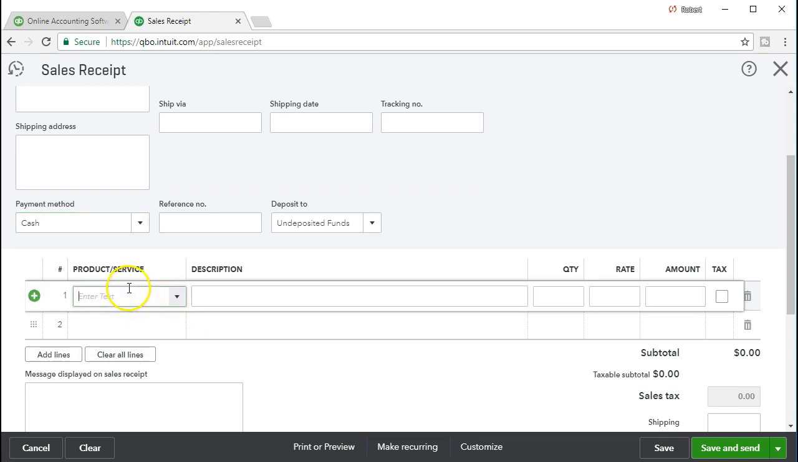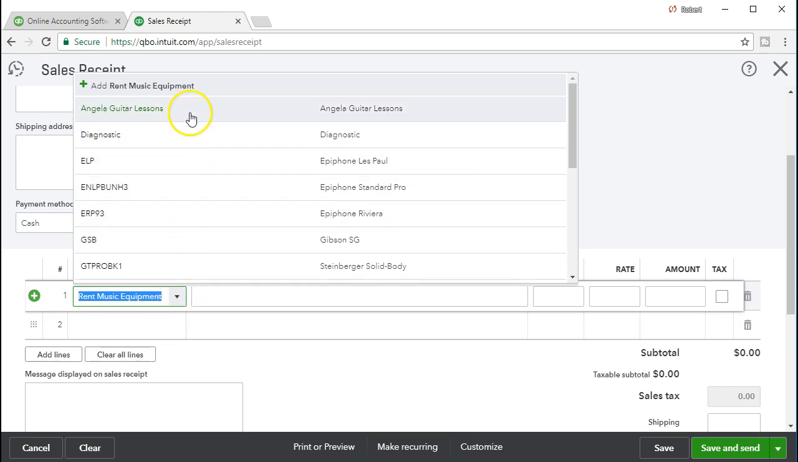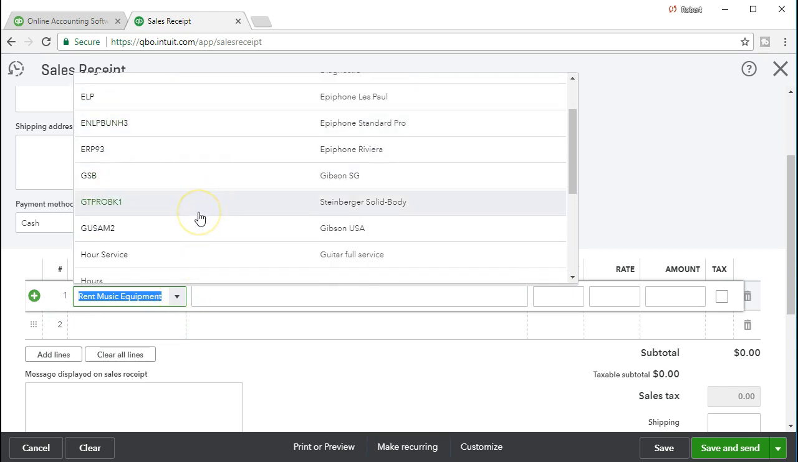And then we're going to have the product or service, and this is where we're going to have the new product. We're going to type in here, rent music equipment. Now this is a new product or service. If we were to select the drop down, we're not going to see that product or service, as if we select this drop down, we see all this other stuff, meaning guitars and our rental equipment and our other sales type items, service items, such as guitar lessons. But this is a new one. We don't have that there. So we're going to set it up now.